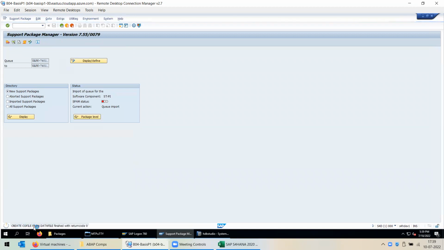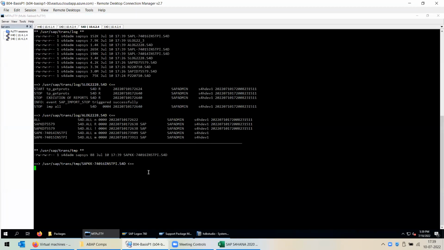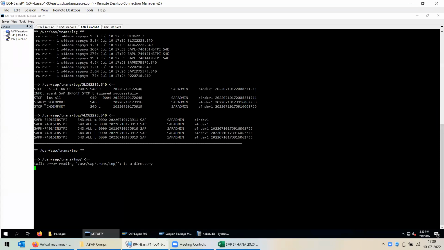Now it has started the upgrade. If you come over here, you can monitor it from here. Same script, you can monitor it from here. It has started the command import. It has started. It has stopped also.